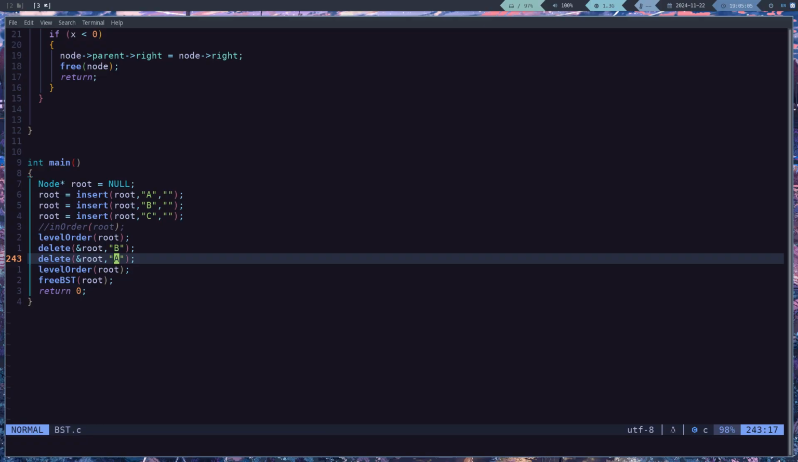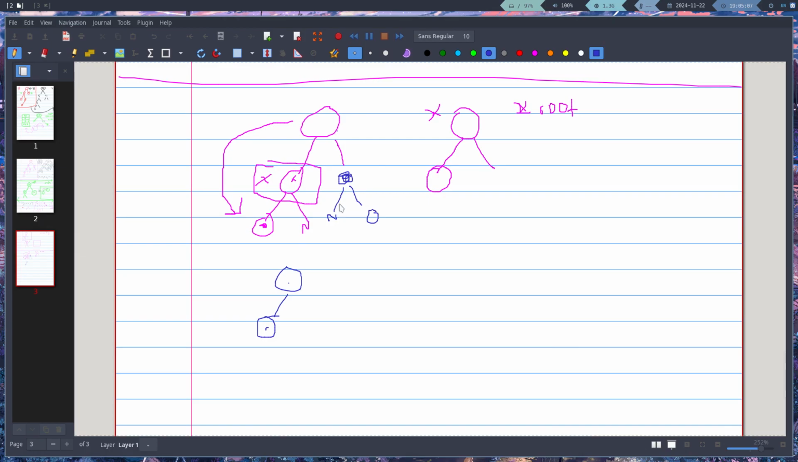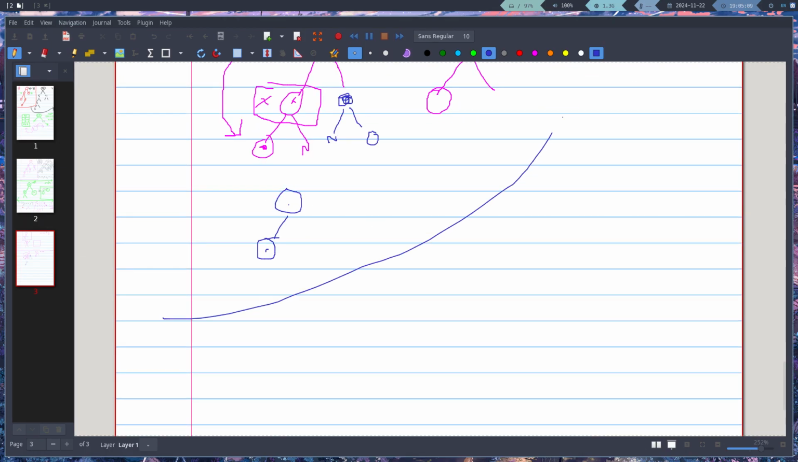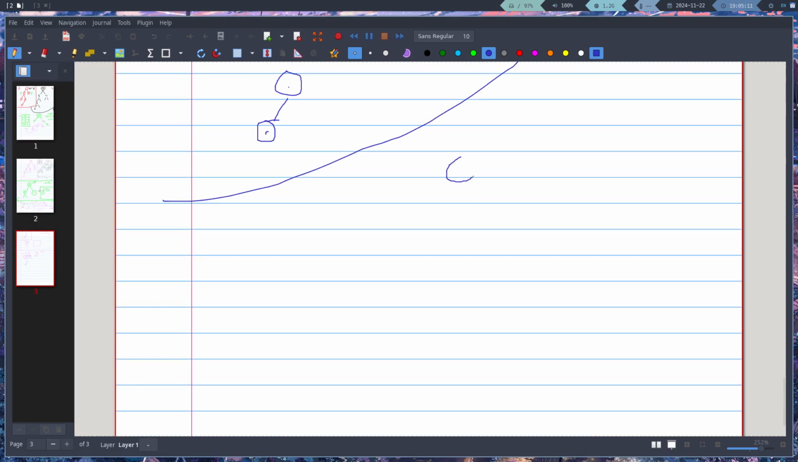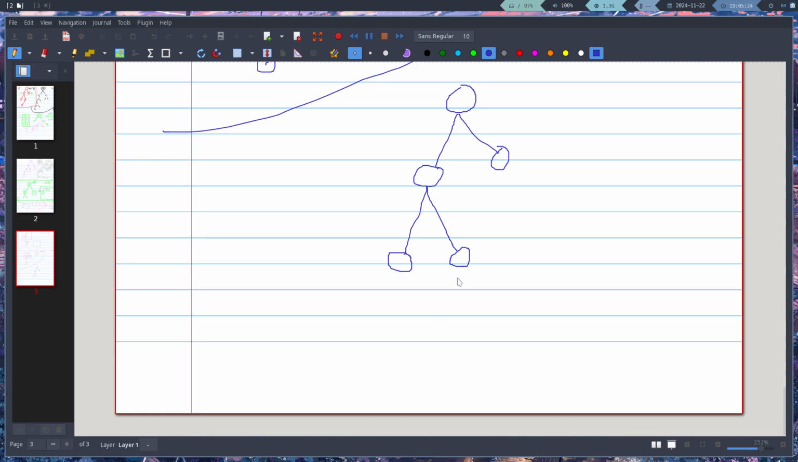Alright then. So now there's the last case we have to cover. And that is what to do when the node you're trying to delete has two children, like so. What do you do? Suppose I wanted to delete this node here. What do I have to do? So this is what you do, obviously.